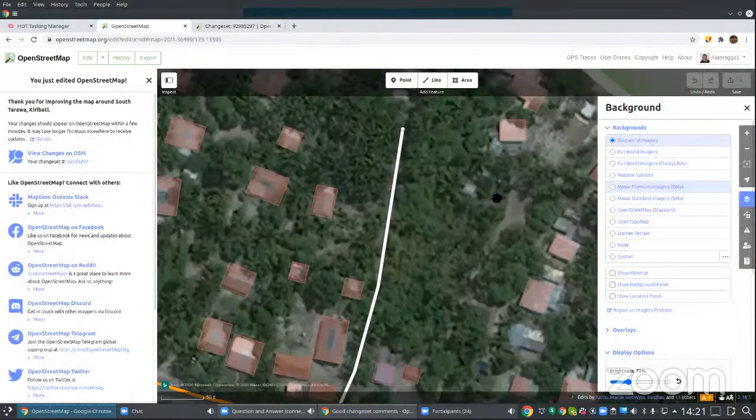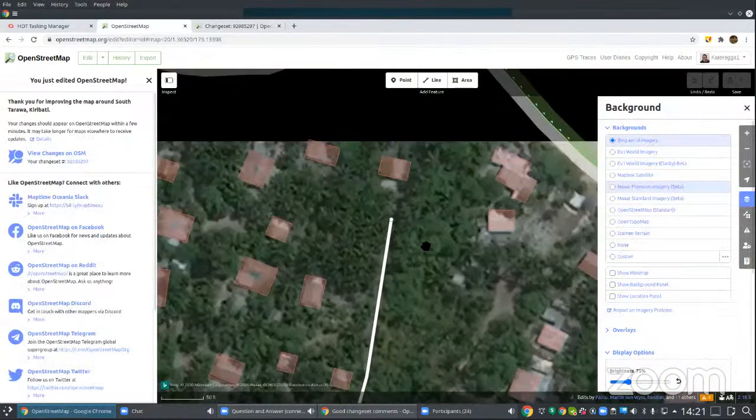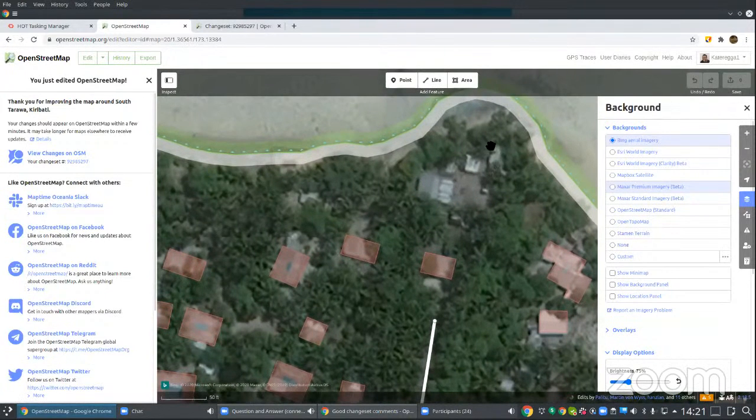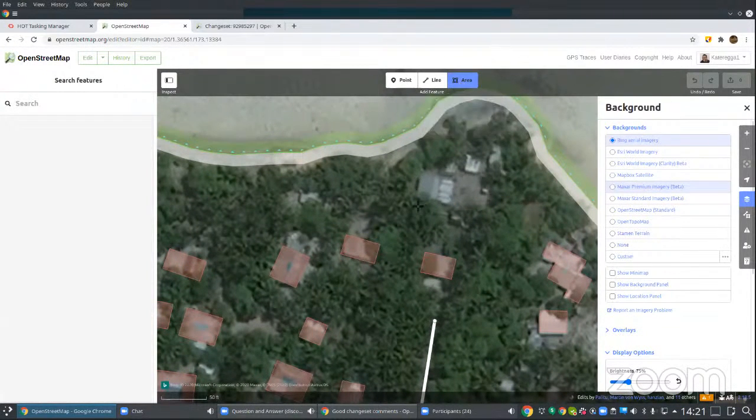So one more thing I want to show is something that doesn't show an error, but also always comes up when you are starting to map. So I'm just going to go ahead and try to draw a building here.